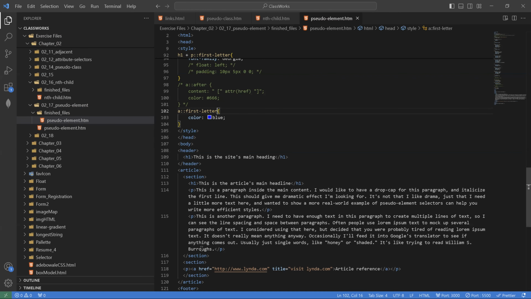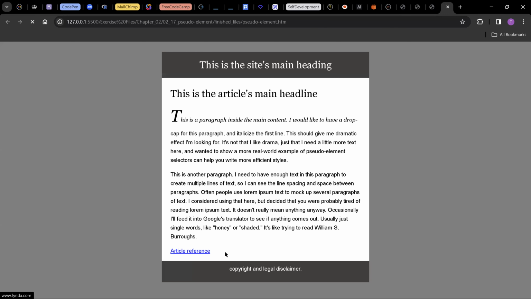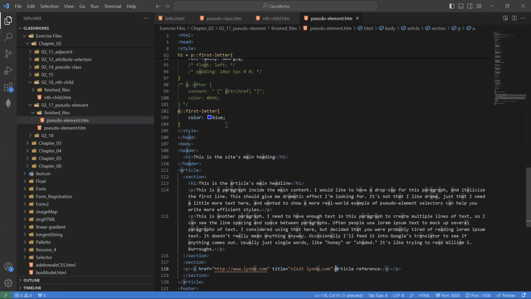My desire is to just style the very first character here, which is A. So let's go back. It's not giving me what I desire. I don't know why. First letter. It should give me that.